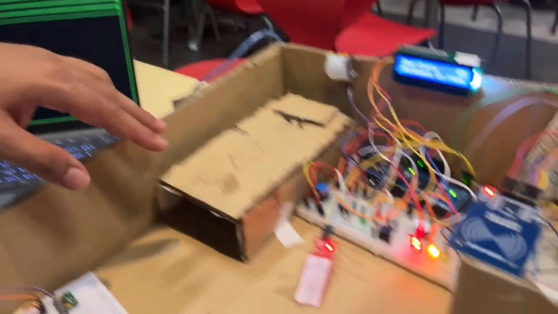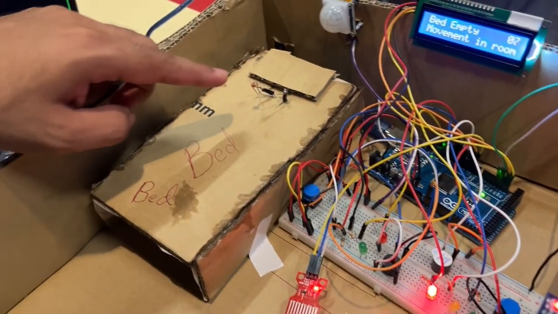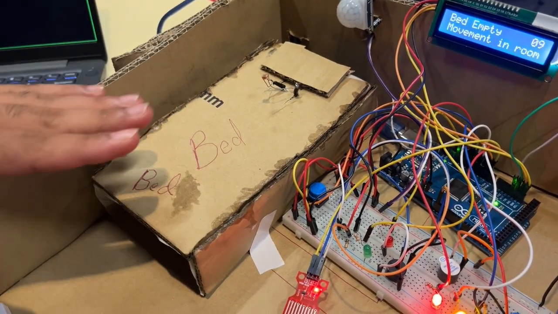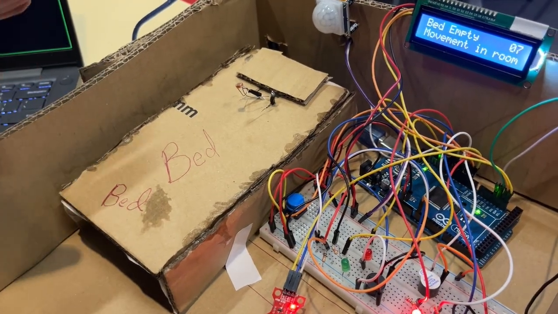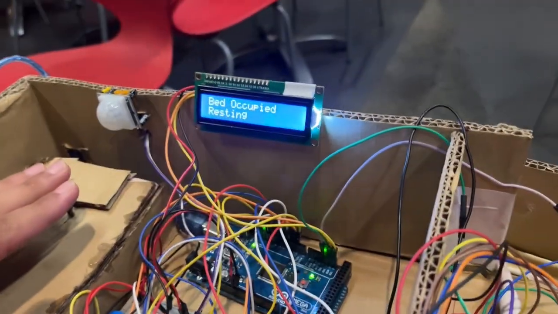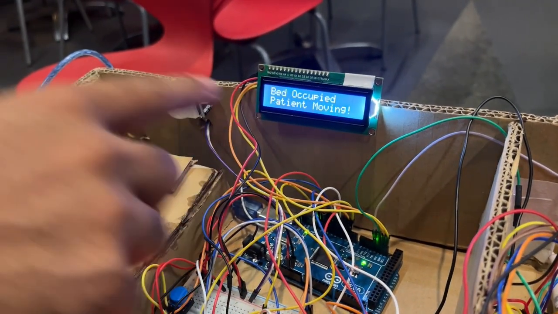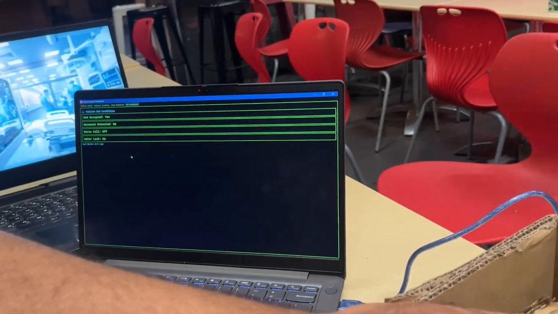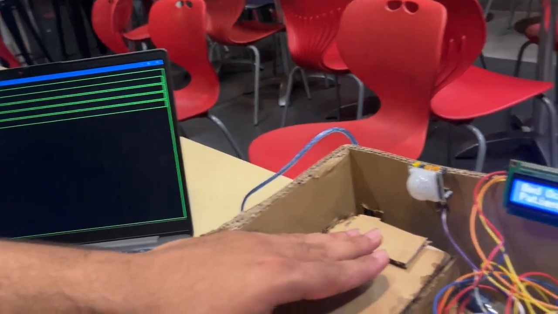We'll start from the bed system. We are using the LDR sensor, which will show if the patient is sleeping on the bed or if the bed is occupied. So as you can see, the bed is occupied, resting. We will show on the screen as well. It is a delay of 5 seconds. Now it's showing that yes, the bed is occupied.